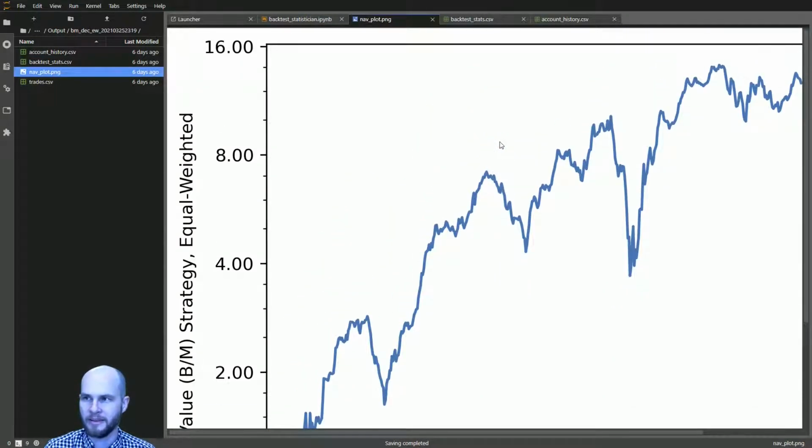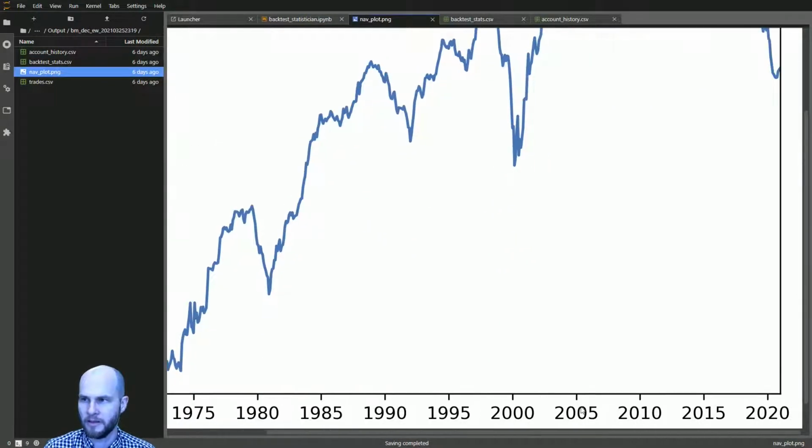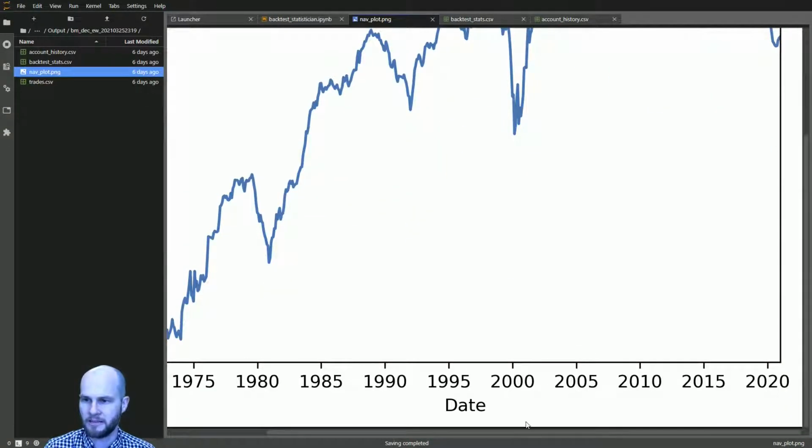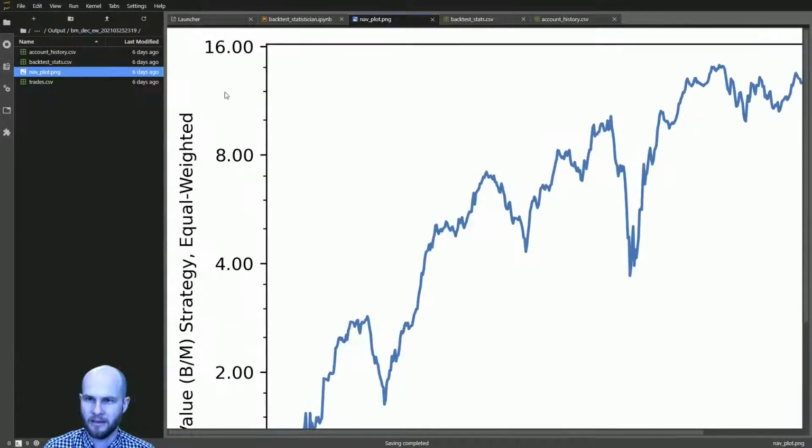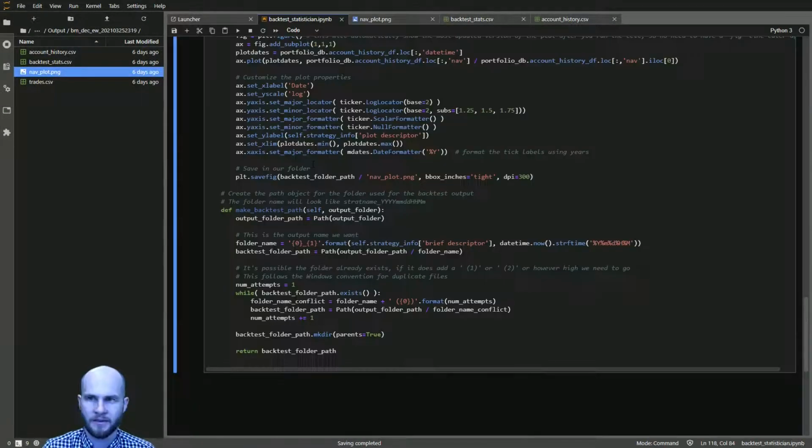They're big high-res pictures, and we can scroll over here and see it's got the labels on the x-axis as years, and we can see this log scale where we're doubling each time here. And that's it. That's the backtest statistician. This is meant to be the basic stats that we talk about in class.